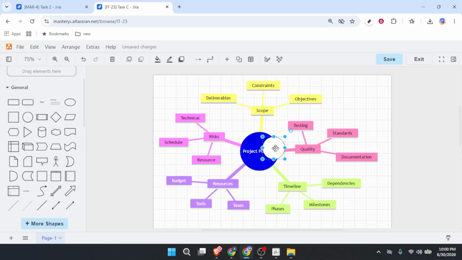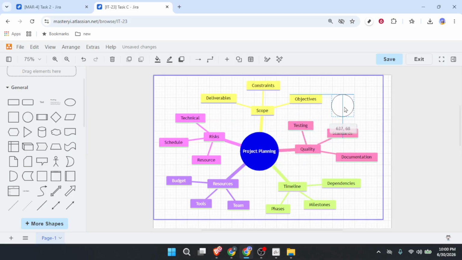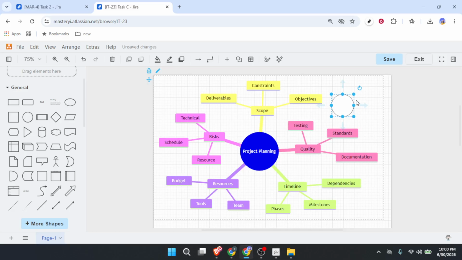Now, find a shape you like and simply drag it onto the canvas. Just click and hold the shape and pull it right into your mind map area. Position it wherever you want, maybe near a parent idea or somewhere you need to add a new branch.